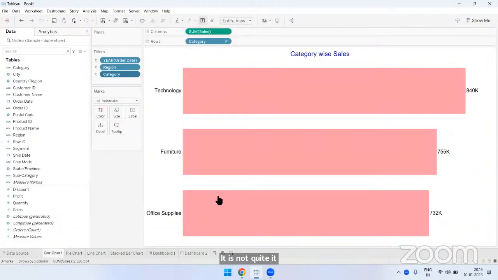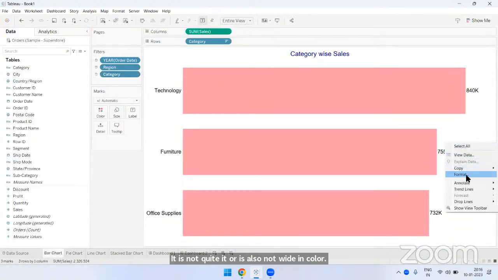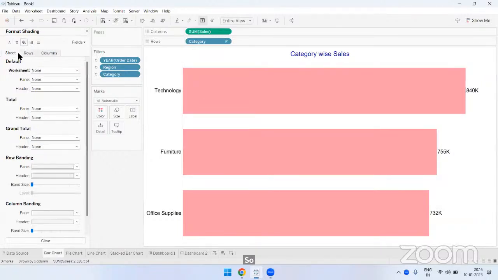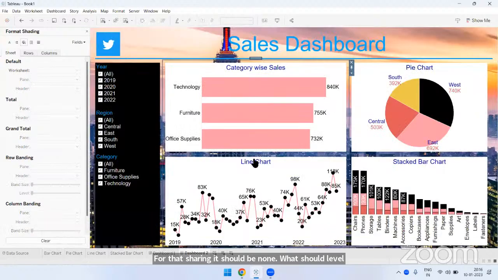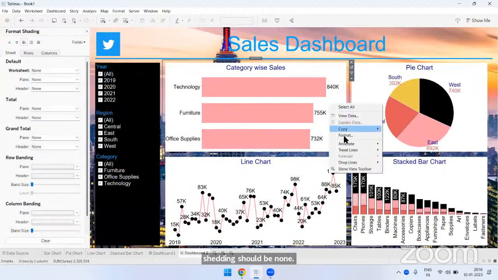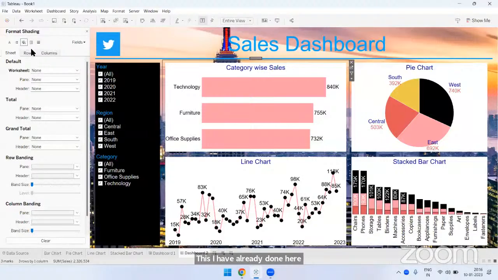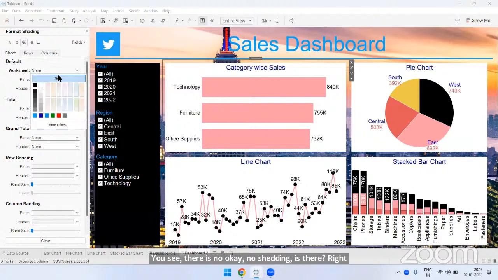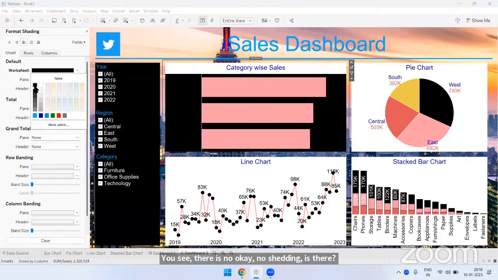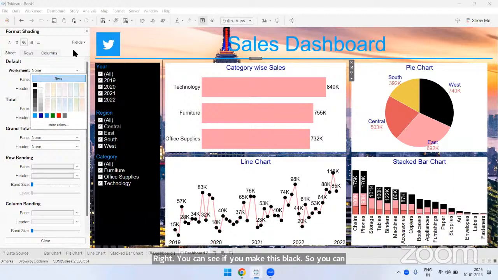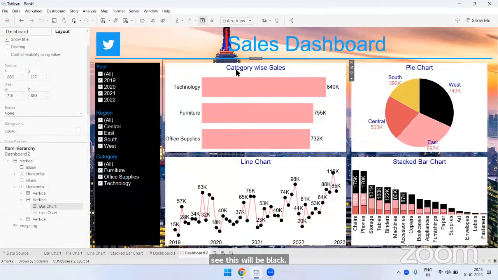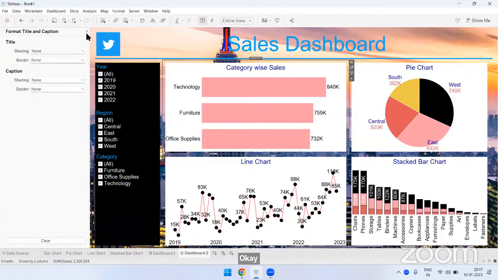So let me go to bar chart. Format. Shading. It should be none. Worksheet level shading should be none. This I have already done here. You see there is no shading, right? You can see if you make this black, this will be black. I don't want anything, so let's make it none. Okay. This title, format title, I don't want any shading as well.